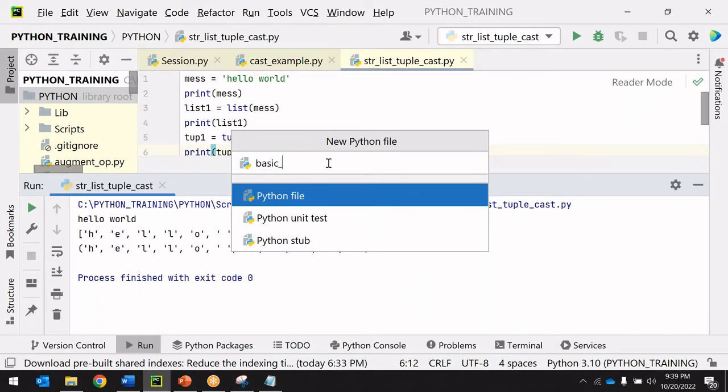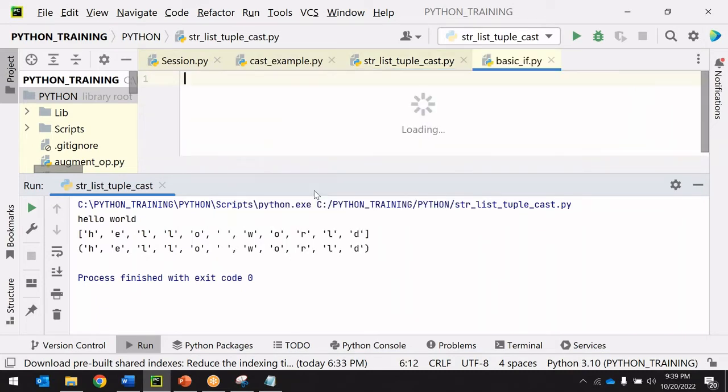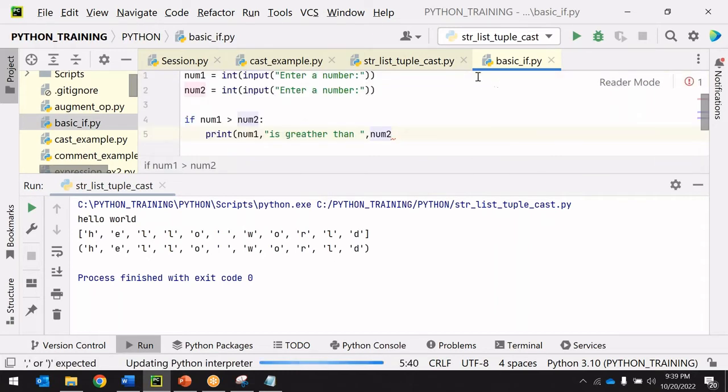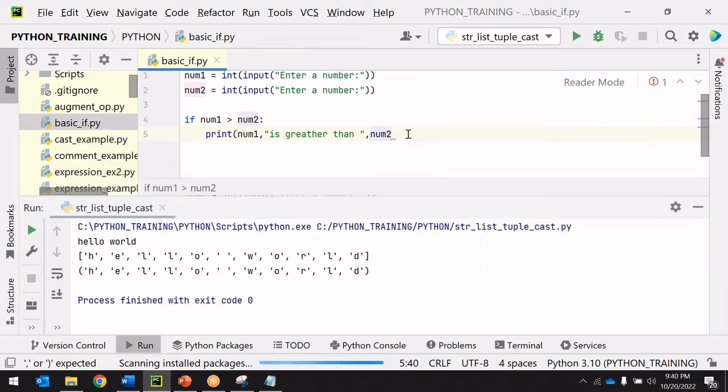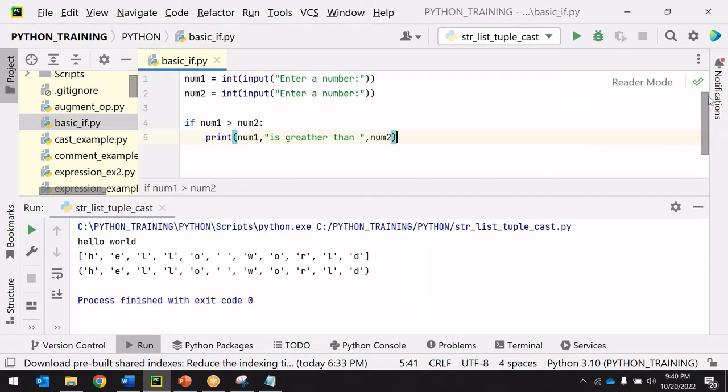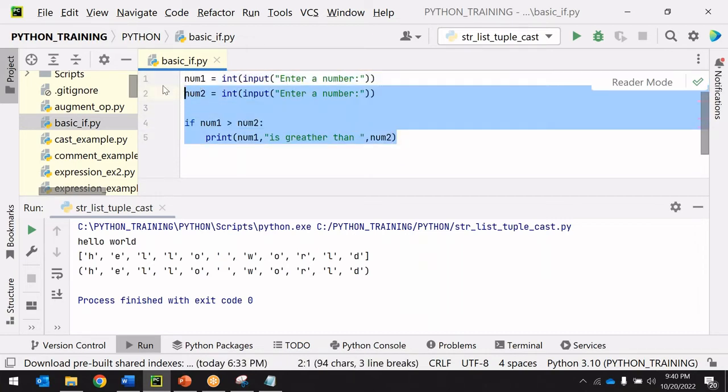Basic if. Look at here. In the basic if, what I'm using here is num1 greater than num2. Here you can see the program with num1 and num2, the same thing whatever I've explained, I've just copy pasted it here.